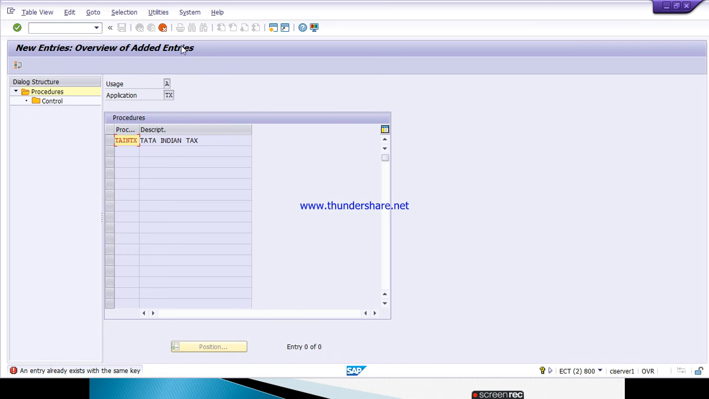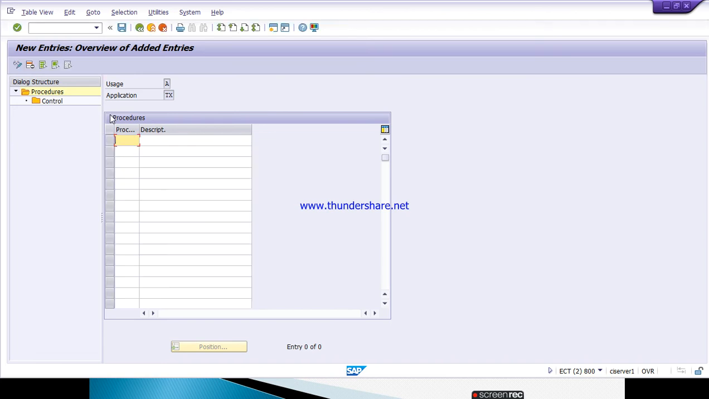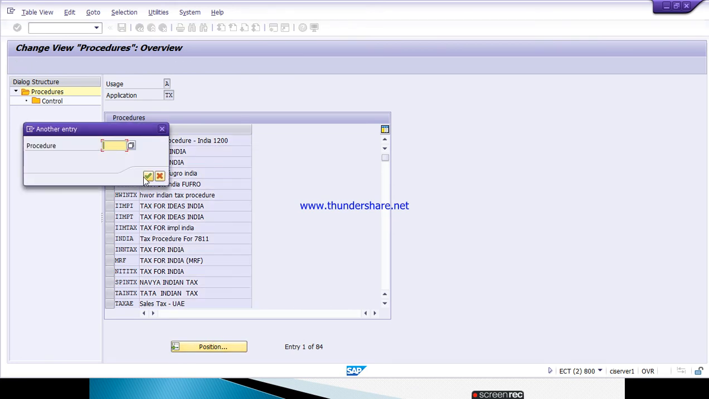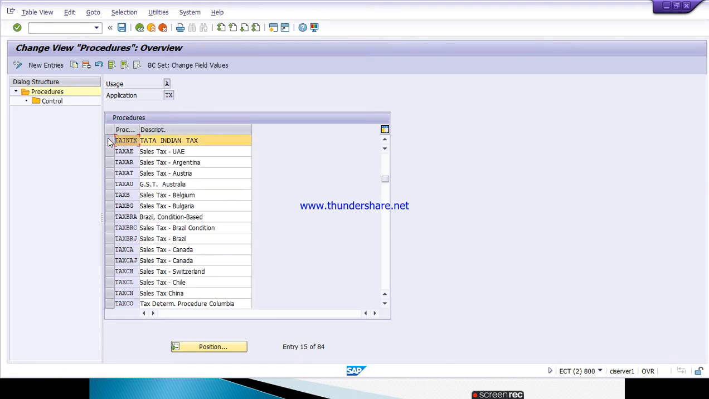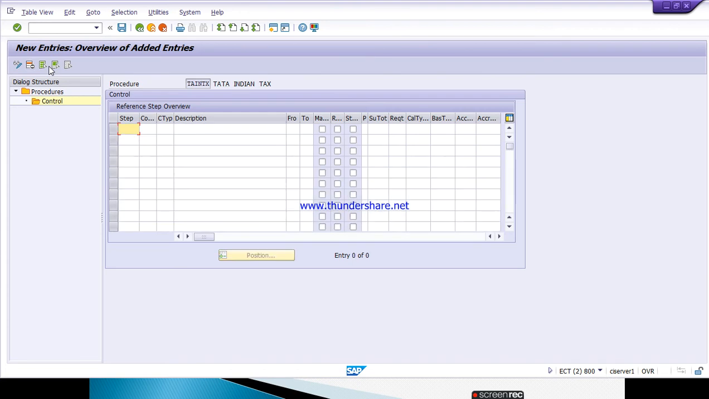After this, select your procedure. It already exists in this system, so I am selecting from the position. Here it is mentioned Tata Indian Tax. Select your procedure. Then double click on control. Here you need to define some settings. Click on new entries. Then give the number for your step. I am giving 10.